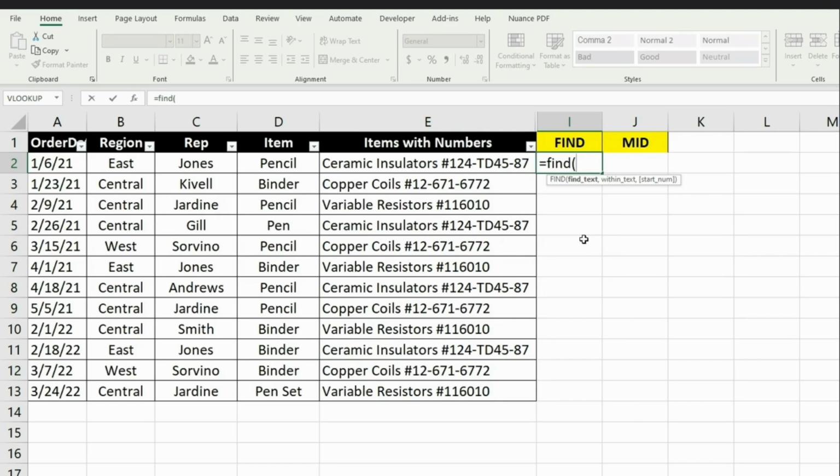So find, remember, read this, returns the starting position of one string within another string. Find is case sensitive. So what find does is basically it is going to return the position of a particular string that you would like to find. So say for example, in this case, I would like to find the position of number 1. Okay, so the syntax says find text, then within text, and starting number. So let's start, I want to find where exactly number 1 is in this cell.